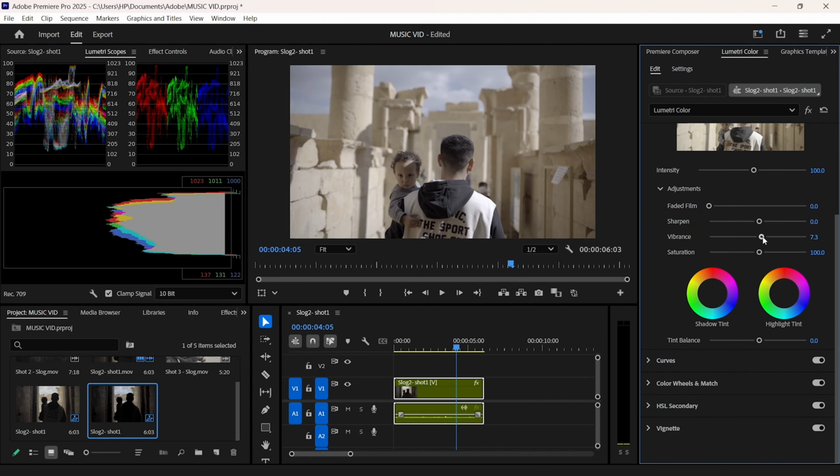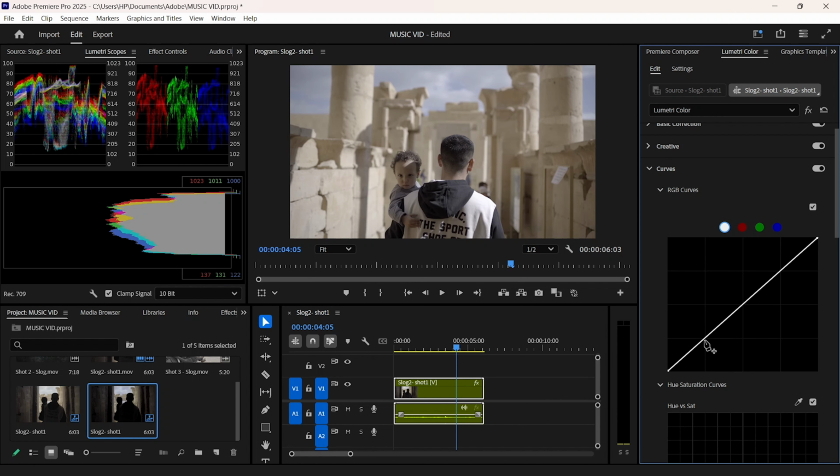After that, we jump to the creative panel, where I want to add a little bit of vibrance. Then we jump straight to curves. I'll create one point over here and another one here. I'll try to create the S shape or the S curve. And as you can see, we're onto something here. Then I'm gonna lift the highlights, just like that.